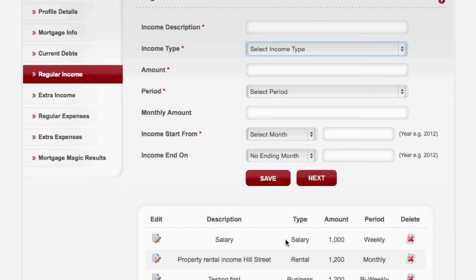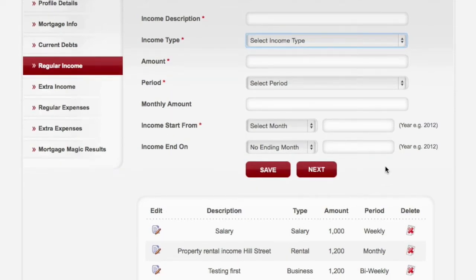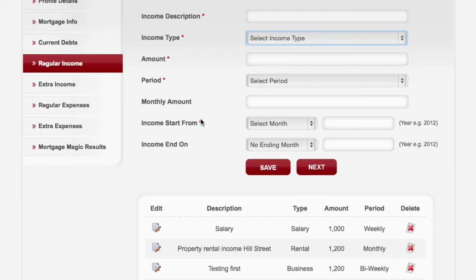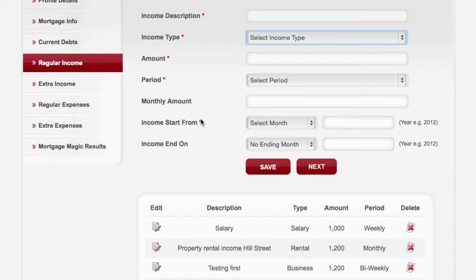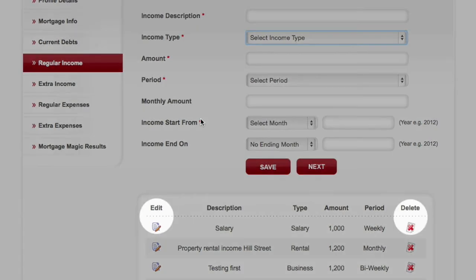Enter the net regular income amount after taxes. The system automatically calculates your entry on a monthly basis for a 52-week year. As each income amount is entered and saved, it appears at the bottom of the page. You can edit or delete any item by clicking their respective icons.